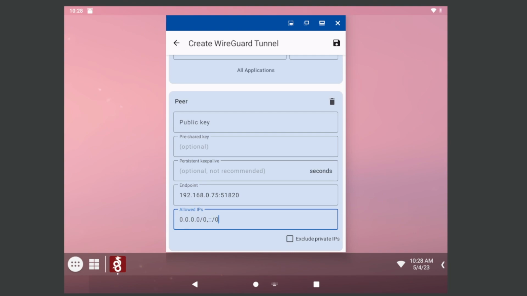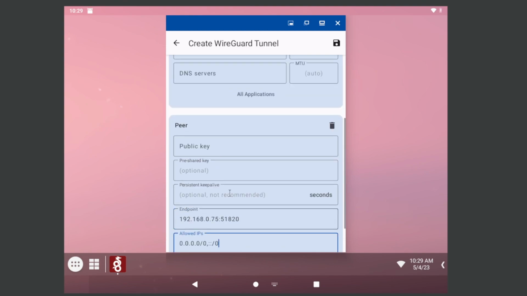::/0 means any IPv6 address. So this creates a full tunnel, and it allows us to have a full encryption tunnel into our VPS. If we wanted to change this to only allow specific IPs, we would modify these allowed IPs. But for our example here, we're just going to keep everything as every IP counts.